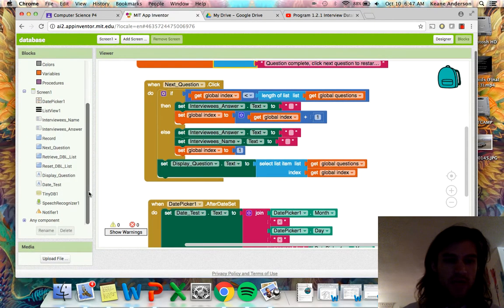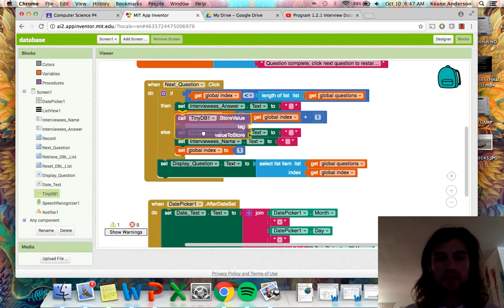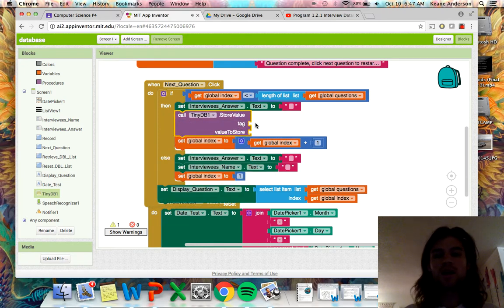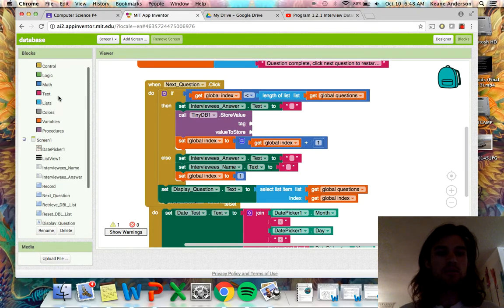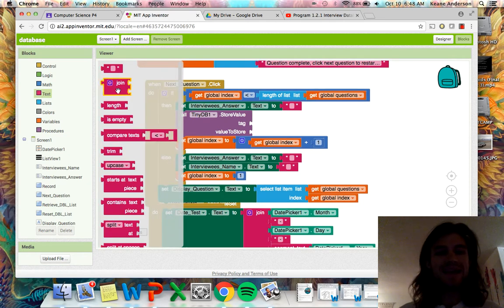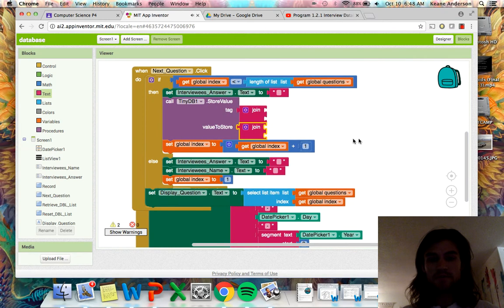So what we're going to do is pull from the TinyDB, and we are going to store a value right here. Okay, and we're actually going to store a lot of stuff. And for the tag that we're going to use, we're going to use the interviewee's name, and we're going to use the index variable. So we're going to be doing a lot of concatenating strings, which means basically joining them. Actually, let's copy and paste that because we're going to need that again. We're going to need a lot of these actually.